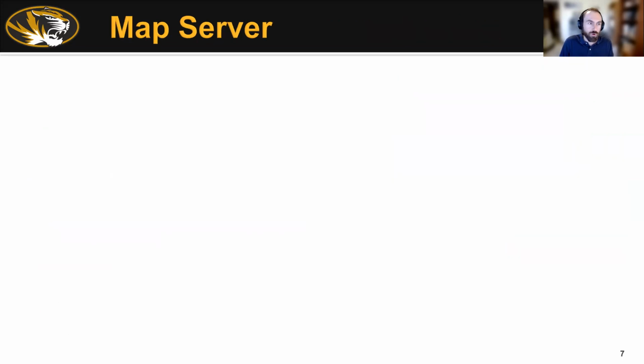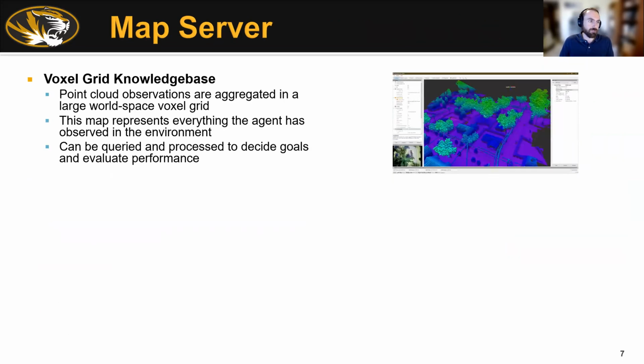So these local point clouds get aggregated into a larger map server. We might have a knowledge base that represents all of the information that the drone understands about the world, and we can store that in a voxel grid. Locations in this voxel grid might represent occupancy, it could represent features like color, or some other measured quantity of the space.